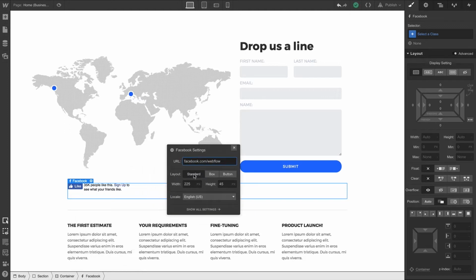Three options. Standard displays a like button plus a text summary. Box also gives us a like button and shows us how many likes we have. And finally, button shows the same information collapsed into a single button.